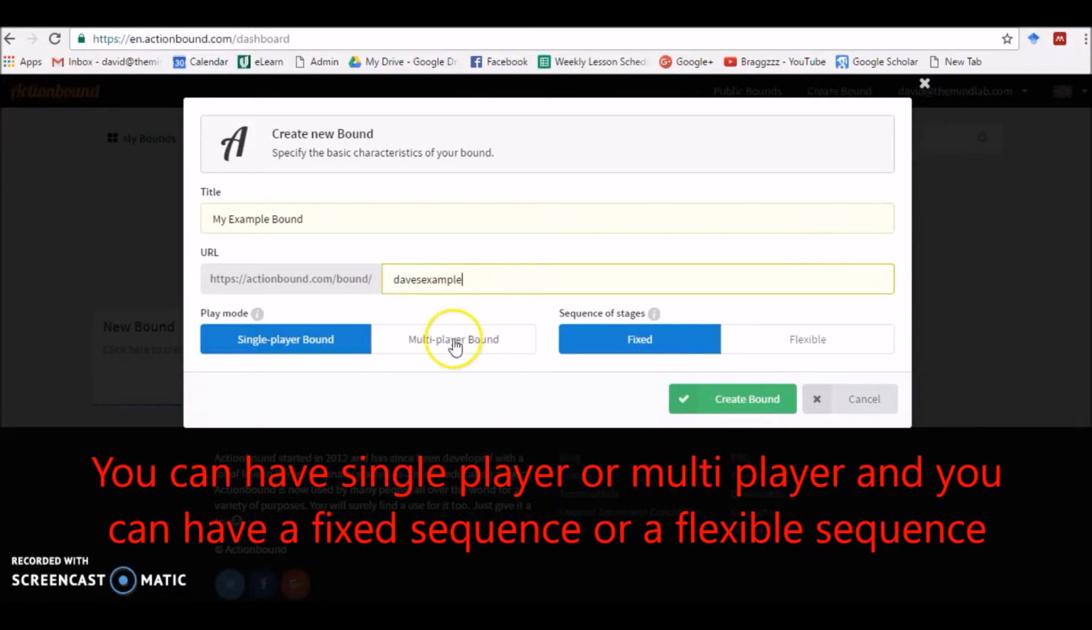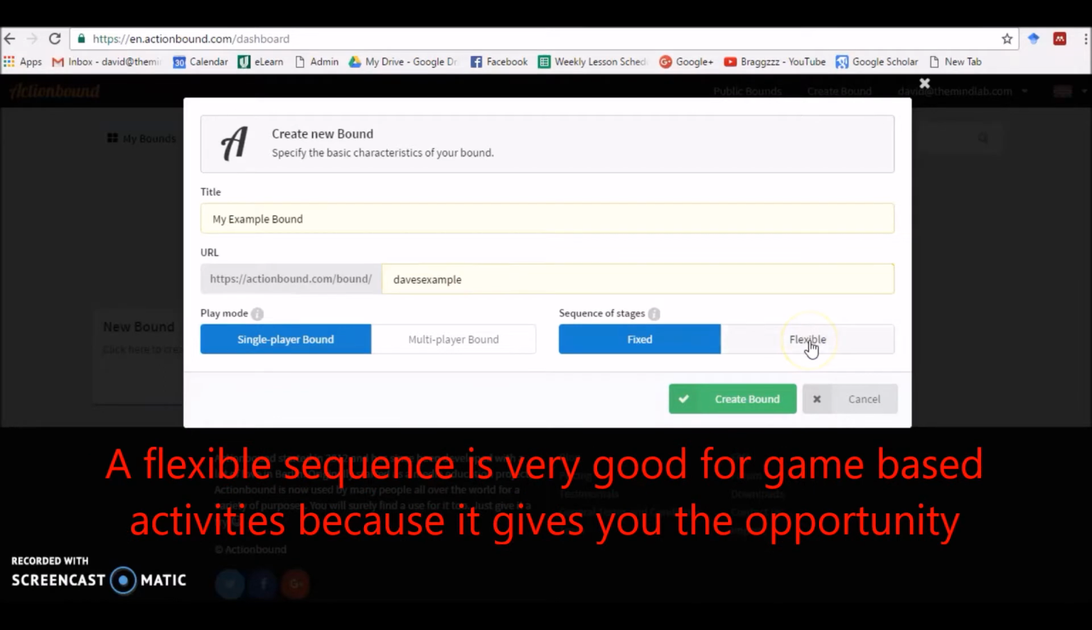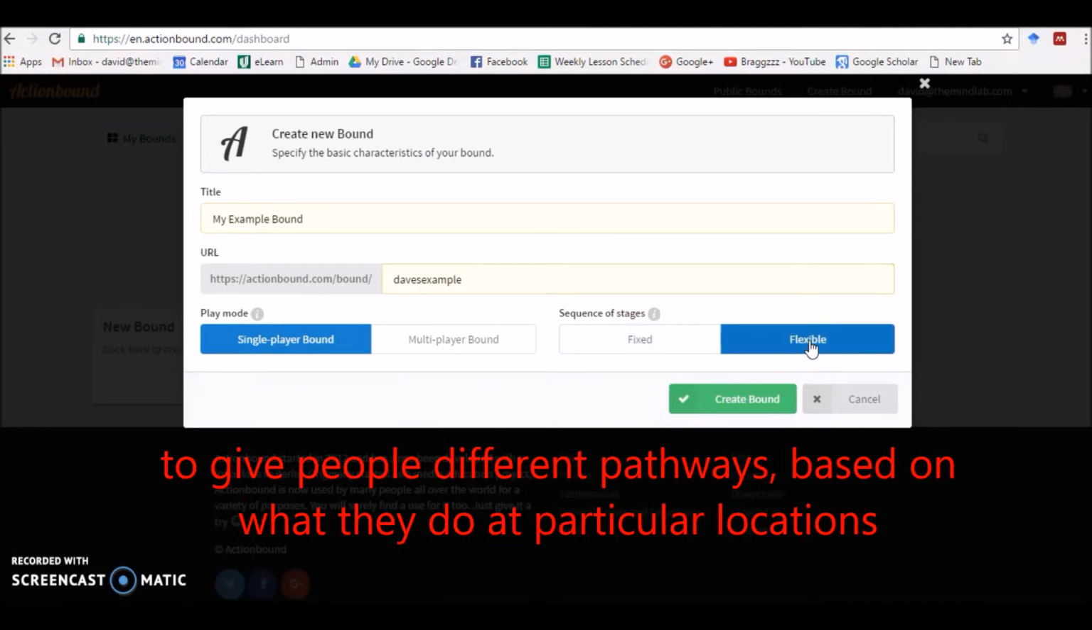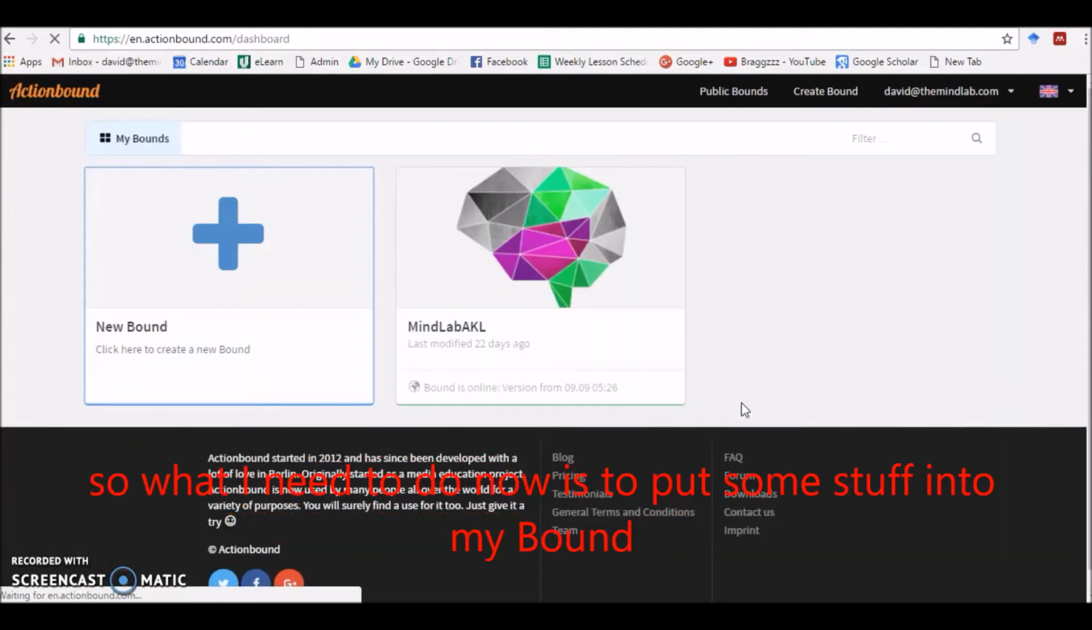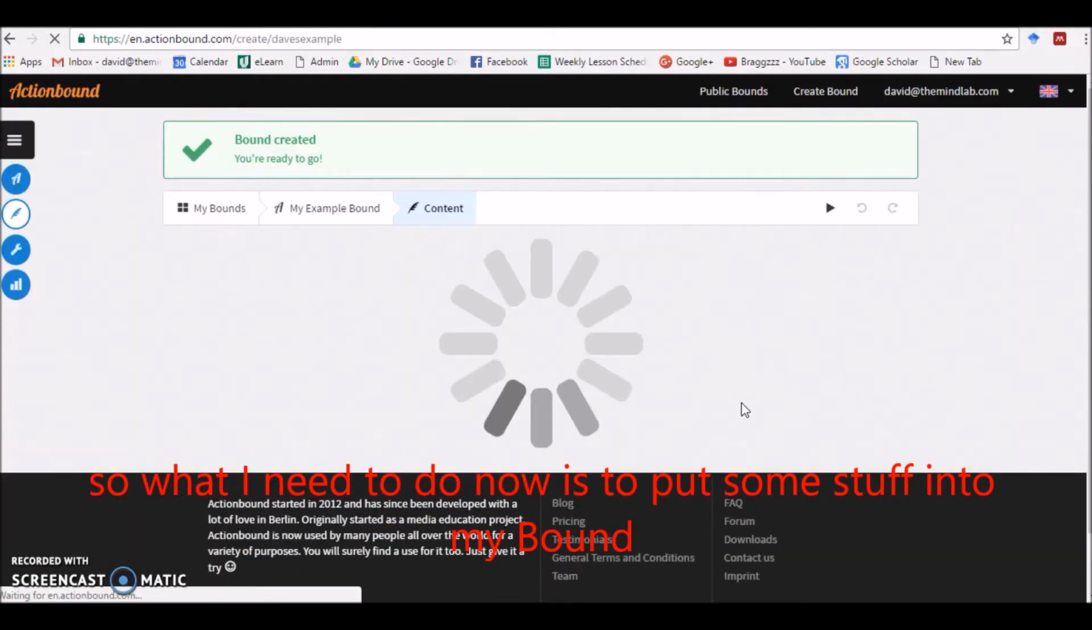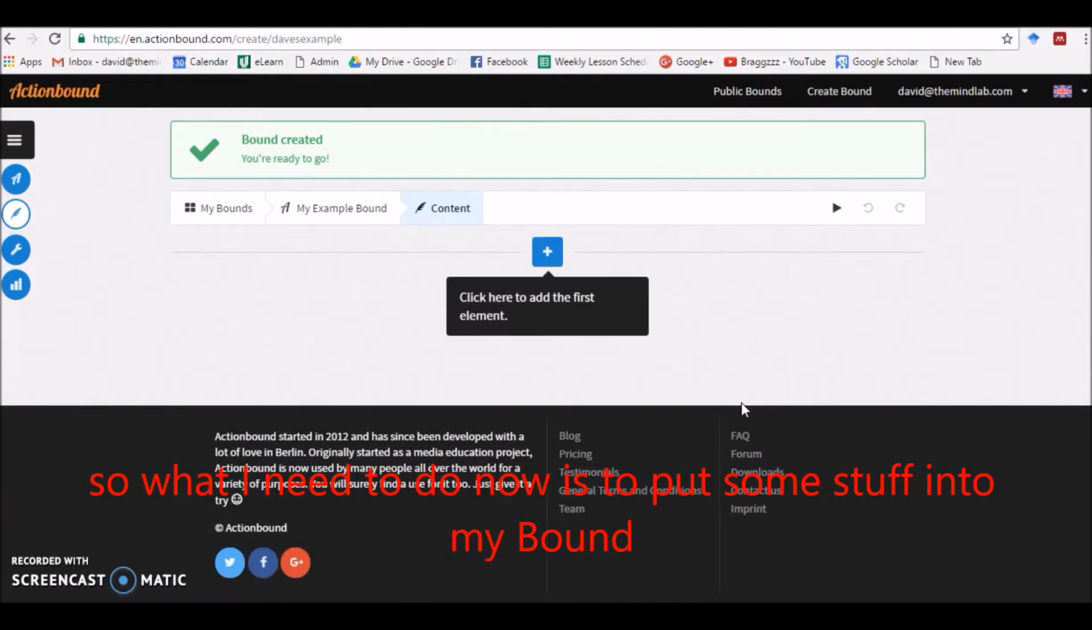You can have single player or multiplayer. And you can have a fixed sequence or a flexible sequence. Now a flexible sequence is very good for game-based activities because it gives you the opportunity to give people different pathways based on what they do at particular locations. But just to keep this example very simple, I'm going to leave it as single player and fixed, and I create my bound. So what I need to do now is to put some stuff into my bound.